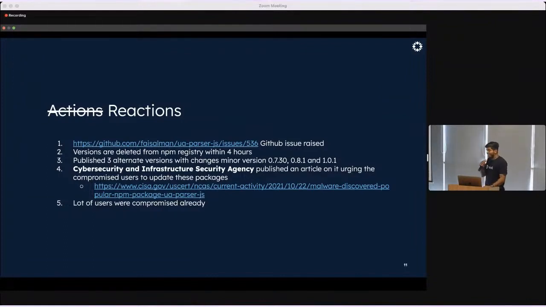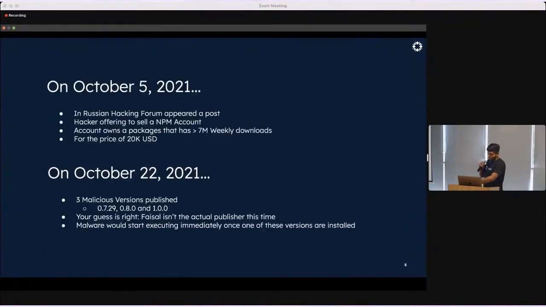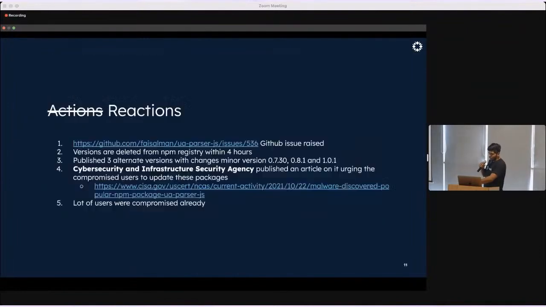He published 3 alternate versions: 7.29, 8.0 and 1.0.0. He sent out an update for each of these minor versions: 7.30, 7.8.1 and 0.0.1. So he sent out an update, published the packages, and then deleted the packages which were already published on npm.